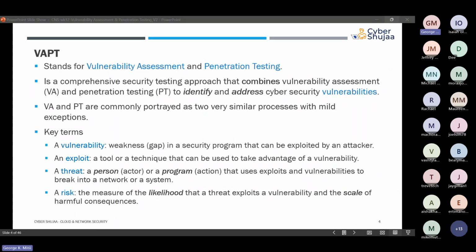Then a threat is the binding link between a vulnerability and an exploit. In definition, a threat would be a person, or in other words, the actor or a program, that uses exploits and vulnerabilities to break into a network or a system. Then finally, a risk is you measuring the likelihood of the threats getting to exploit that vulnerability that is there.